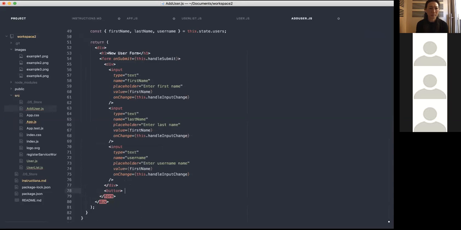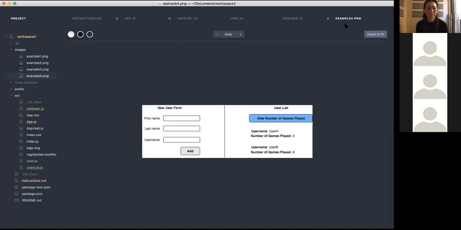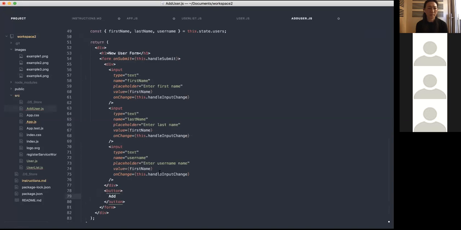So I'll say button. And this button text, just say add, as it says over here. And I want to give this button a prop. It's going to be called disabled. And if you haven't seen this one just yet, it's just a quick attribute. You can check it out on MDN. It's just an attribute that indicates that the user can or cannot interact with a button.